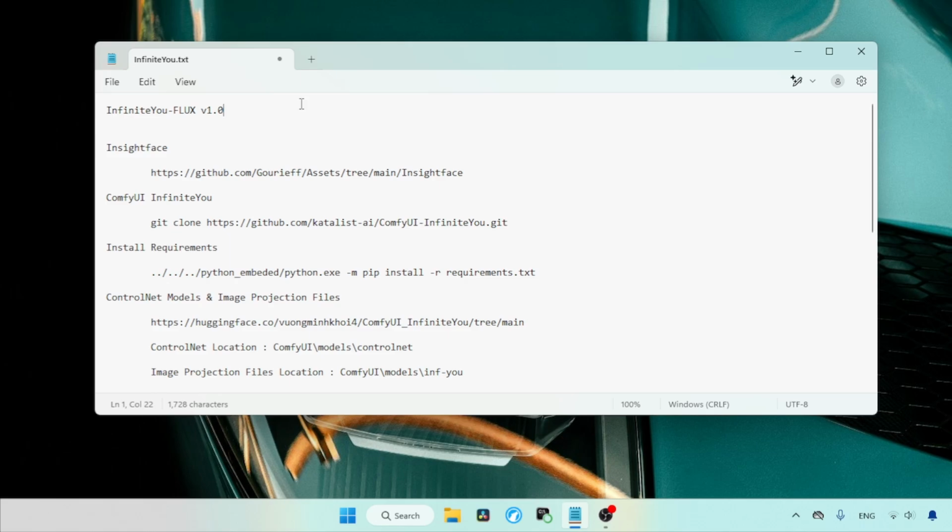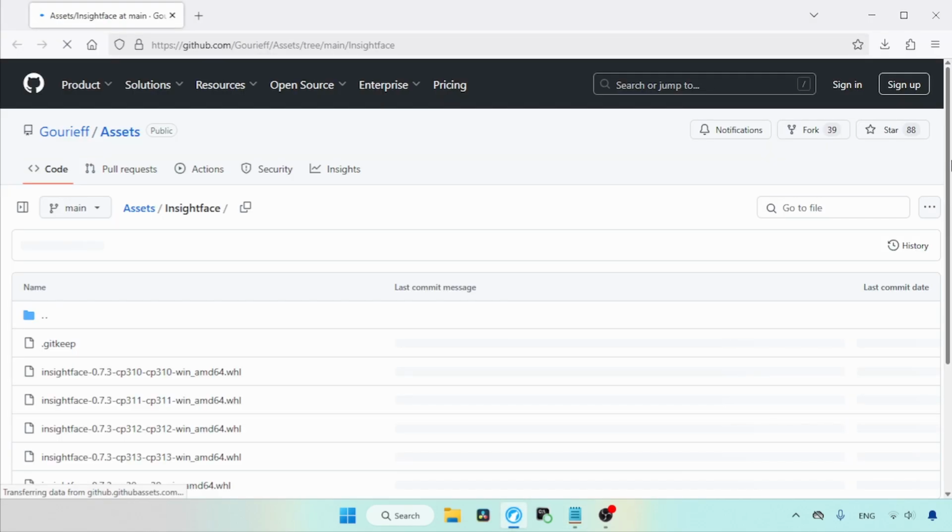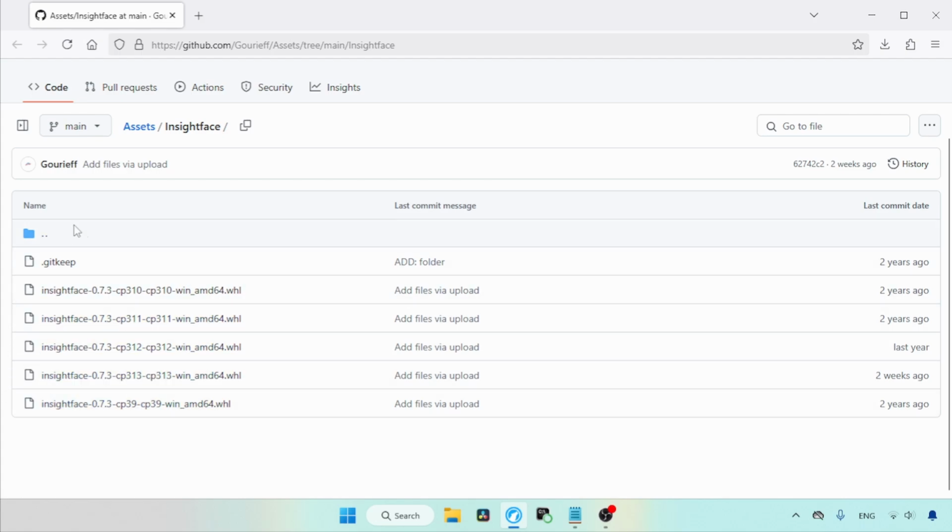The commands and the links I am using are in the description. The first step is to install InsightFace in ComfyUI. Let's see how we are going to do that. Let's open this link in our browser. Here we can see a lot of InsightFace installation packages.